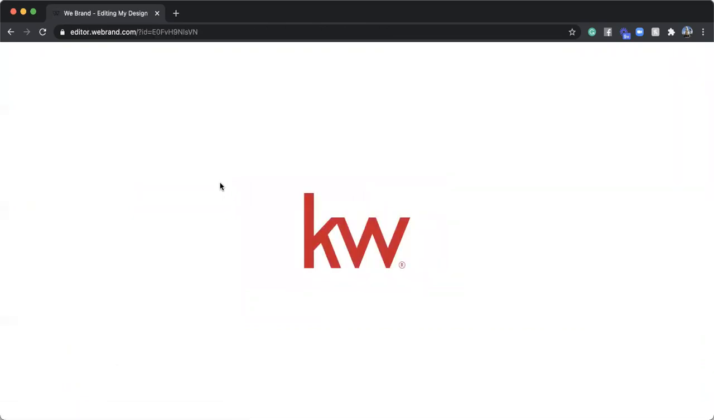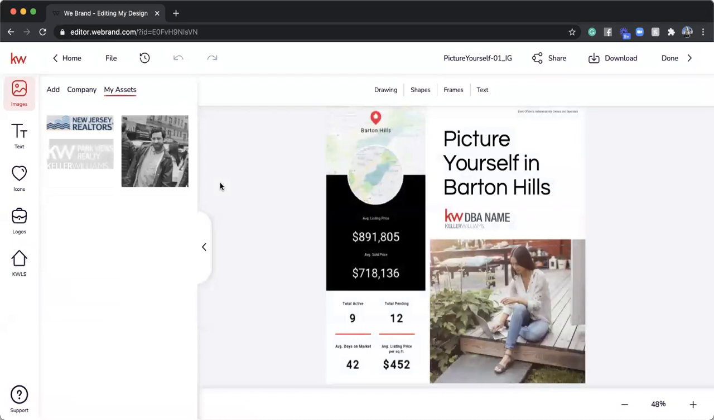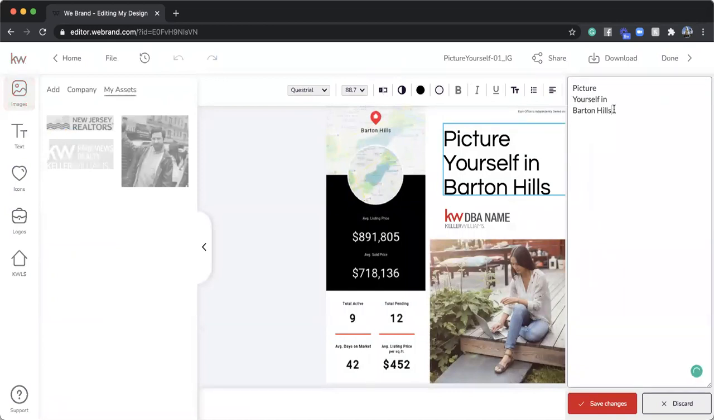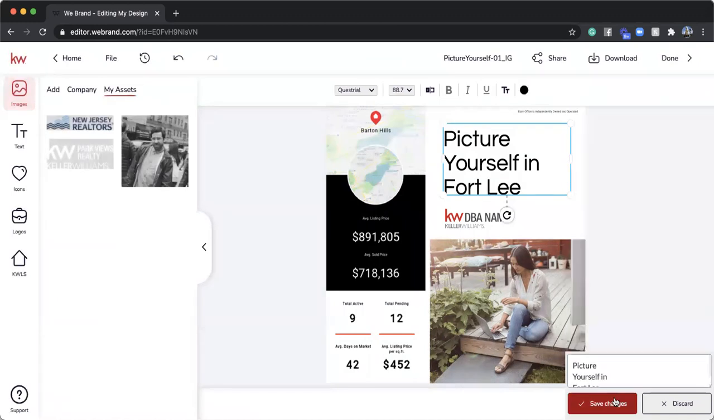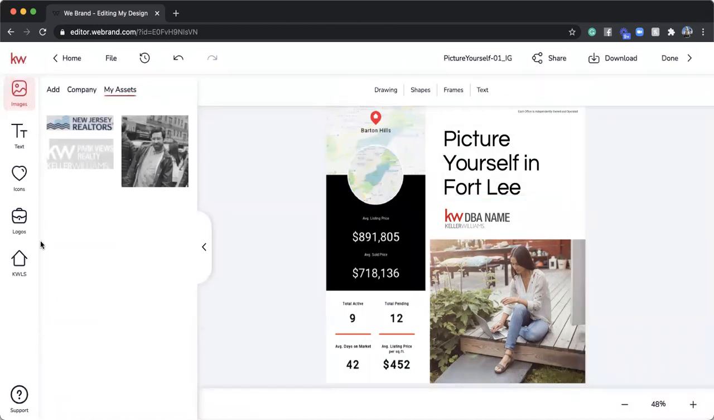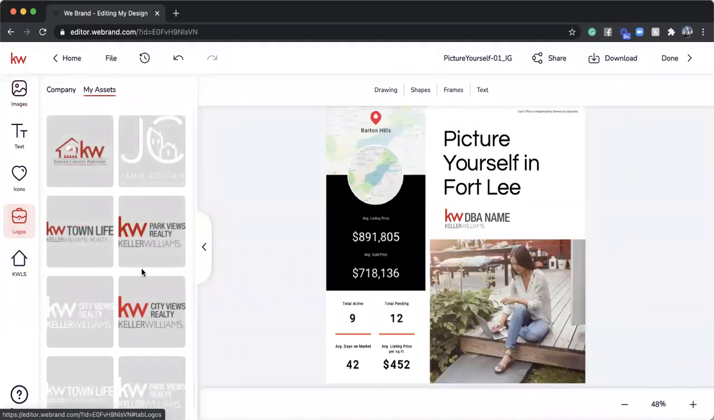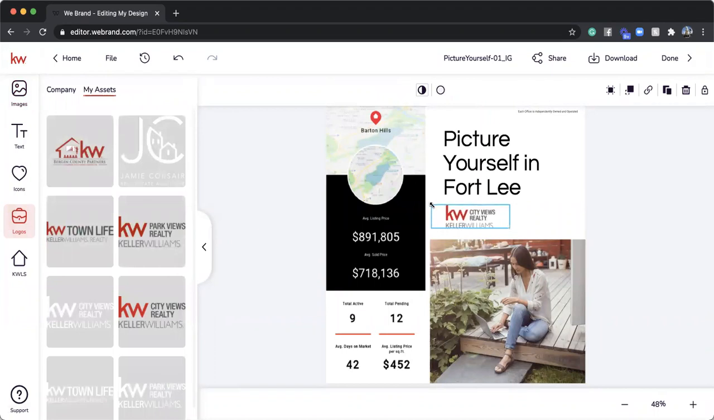Okay, so we're going to be running a buyer ad. And what we're going to be doing is just changing the verbiage up a little bit. Picture yourself, and we'll say Fort Lee. All right, so we just changed the text a little bit. Now for the logos, I do have my logos already in here. If you want to know where to grab the logos, I'll show you in a second.